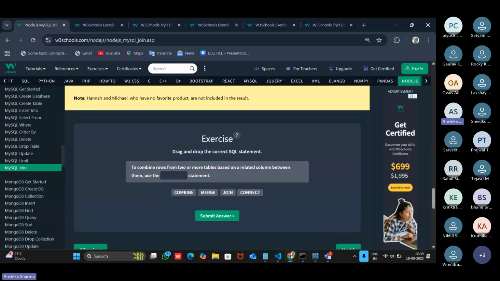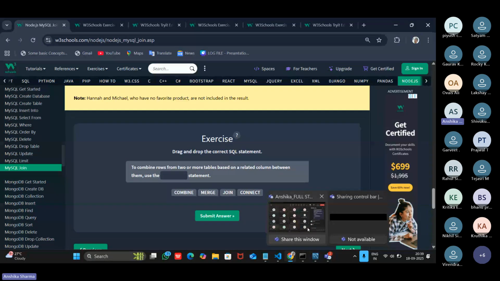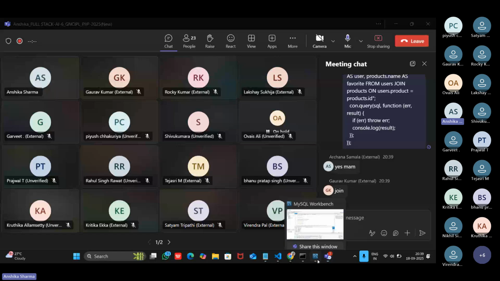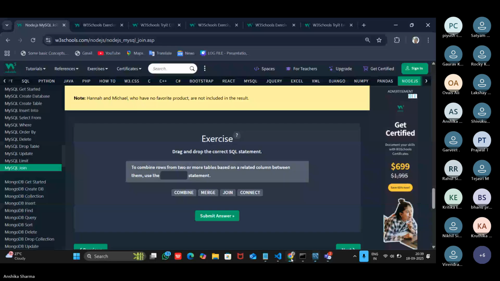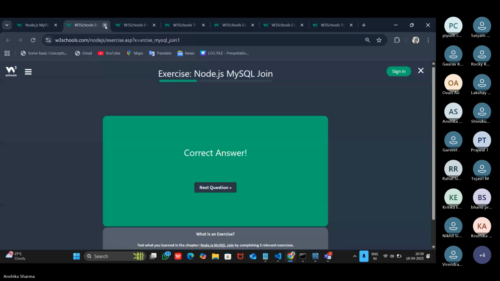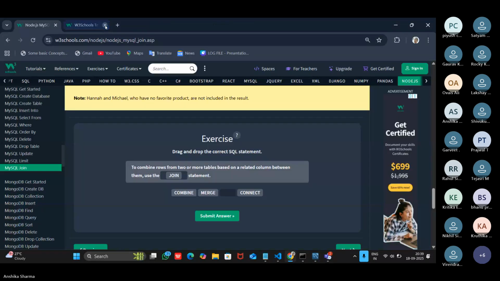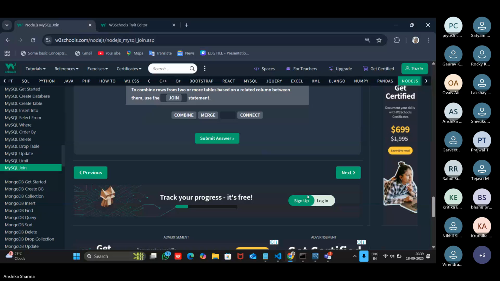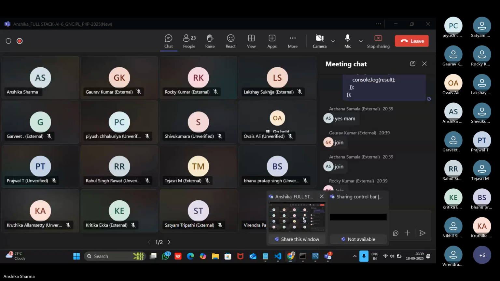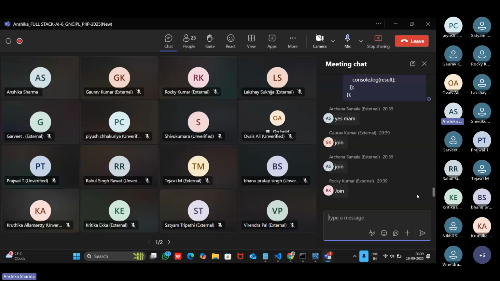Okay, so then just give the answer to this. To combine rows from two or more tables based on a related column between them, use the dash statement. Yes, that is correct, it is the join statement. Okay, so is it clear till here? Till join query, the right join and the left join.